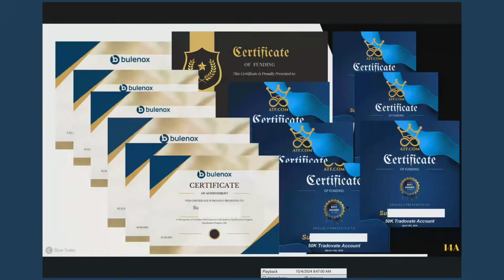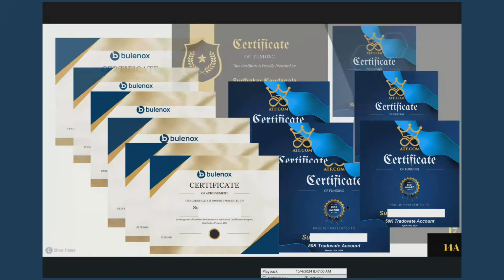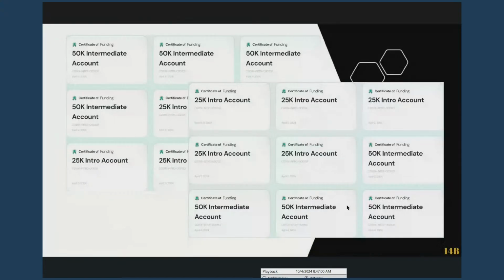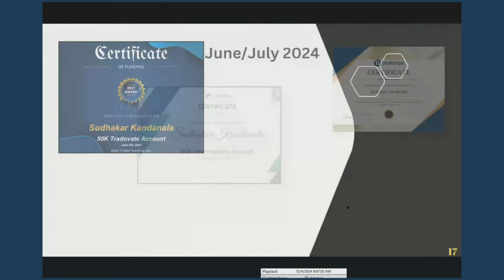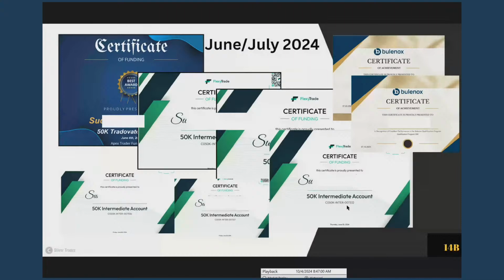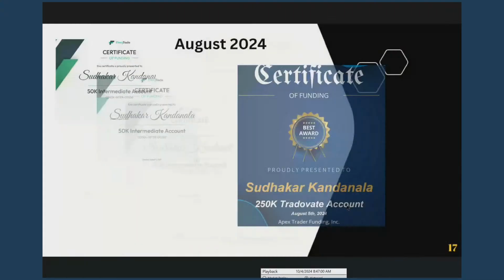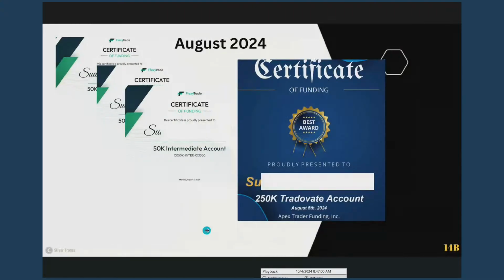Here's some example of the certificate that the funding provider gives you once you pass an evaluation, and these are all the evaluations that we have passed in our own company. So with this kind of evaluations, you can take a 50K account or 250K account and pass these evaluations.